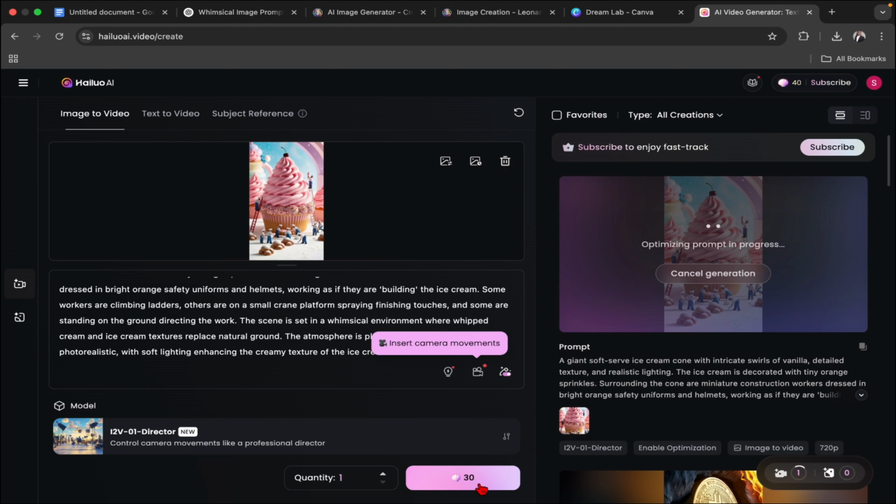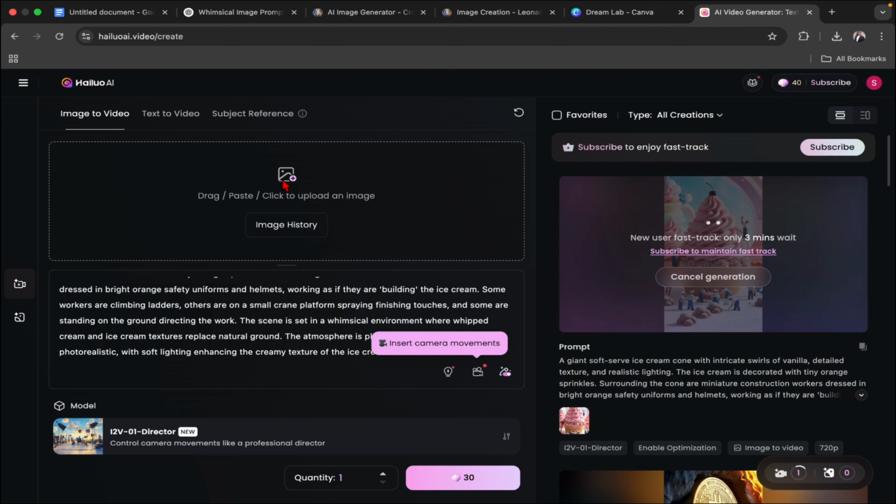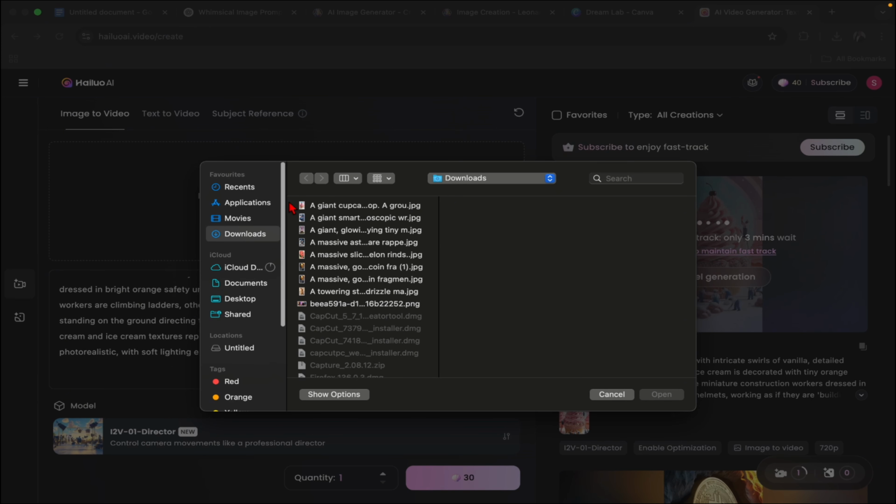Go to Image to Video, upload your image and input the prompt to the prompt box. Make sure it is the same prompt you used in generating the image. Then click on Generate. The Generate button is that 30 coins button, which means the video you are about to generate will cost you 30 coins.